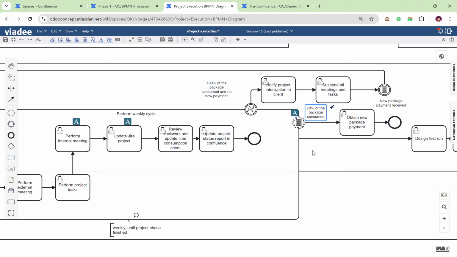So we will notify the client that 70% of the package has been completed, that we expect to consume the rest of the package in the next week. So a new payment should be issued during that next week to avoid any delays. If we get to the point where 100% of the package has been consumed, we have sent them a message the previous week saying that this was going to happen, that they needed to issue a payment, and they did not send the payment.